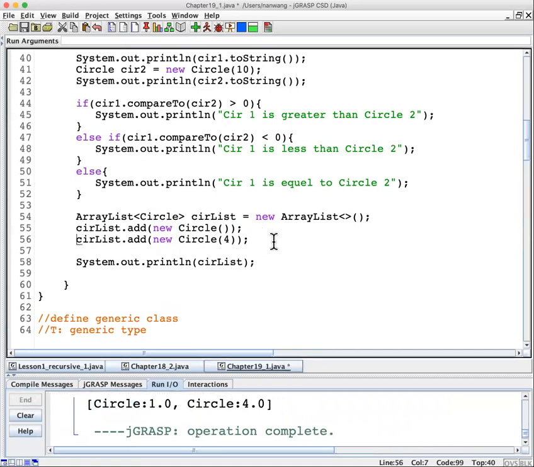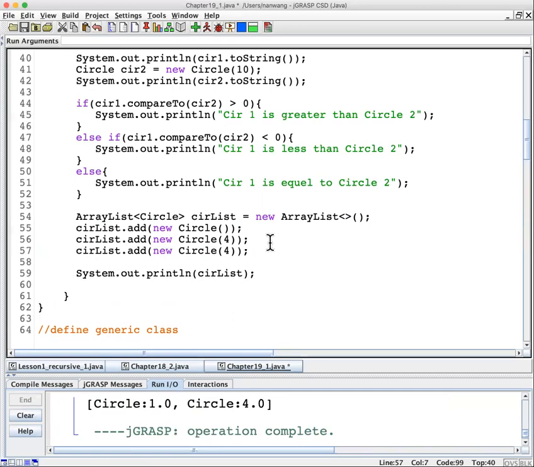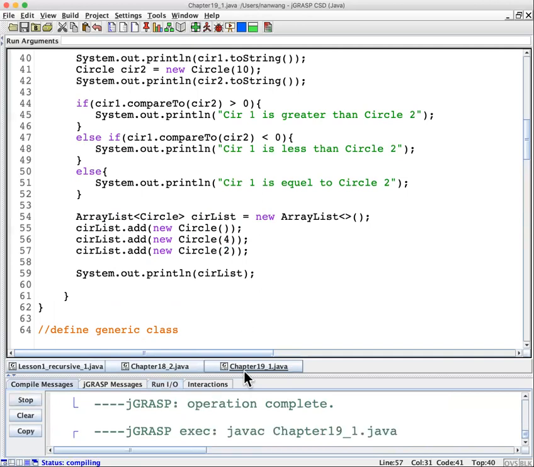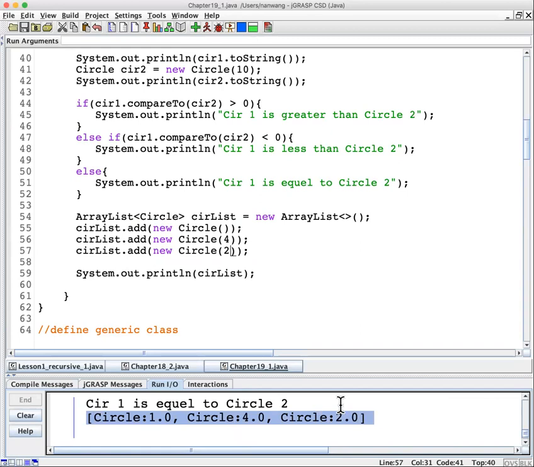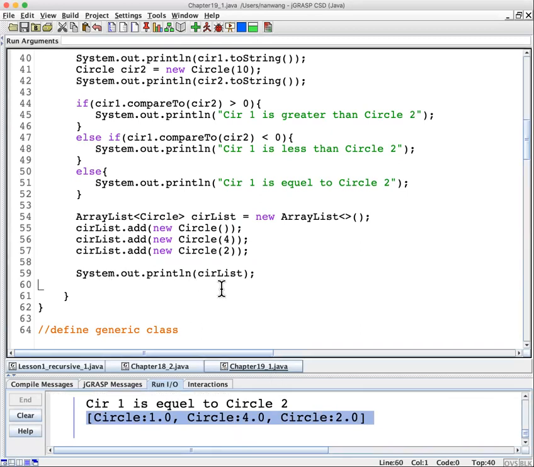Okay, so now let's add one more. Let me add another one with radius 2. Now my array list contains 3 circle objects. Since we already implemented the circle with Comparable, now let's do this.